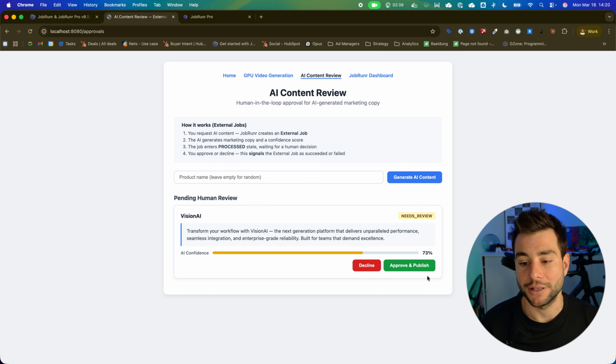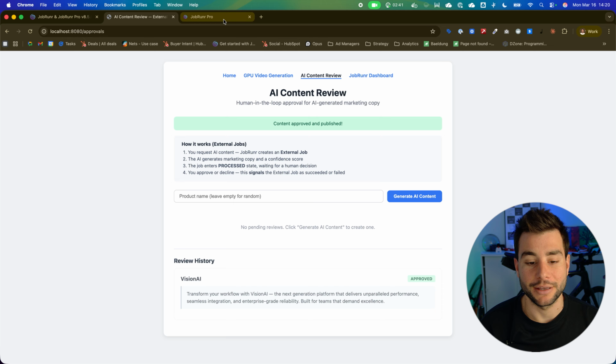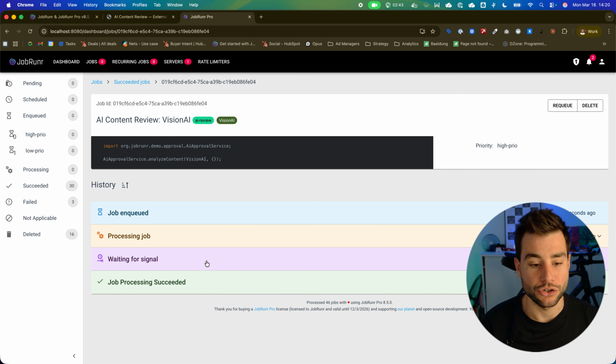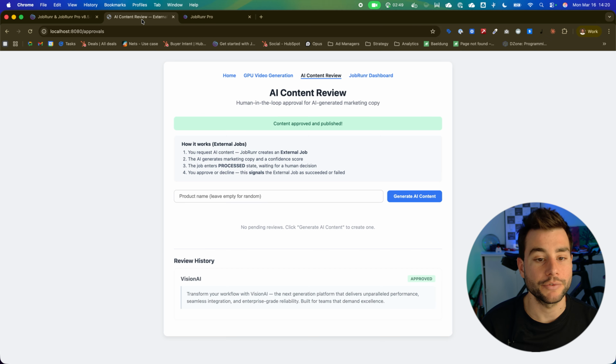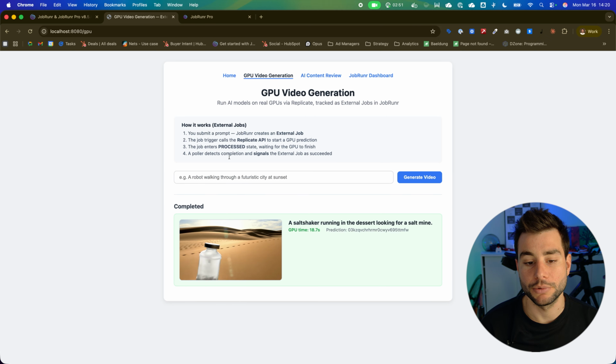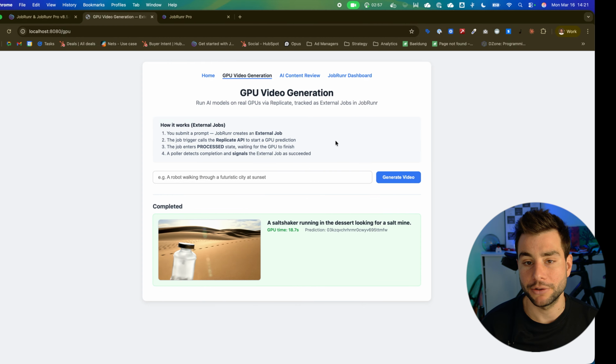And then the moment that I click approve and finish, you will see the job will continue and the job processing is succeeded. So two very cool scenarios, very simple scenarios that show you the true value of using these external jobs. I'm going to show you some of the code to show you how the patterns work.